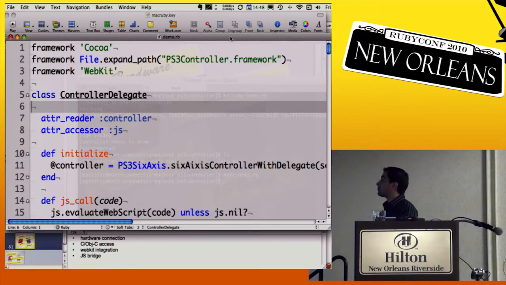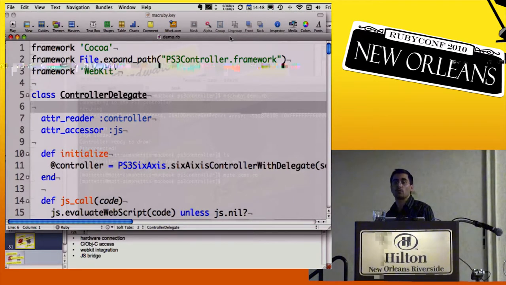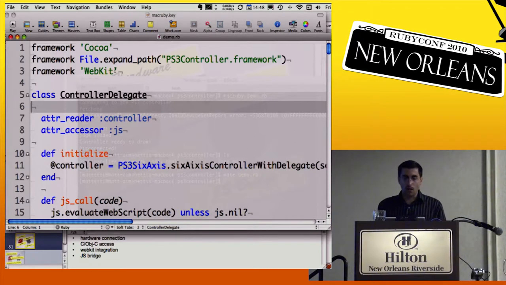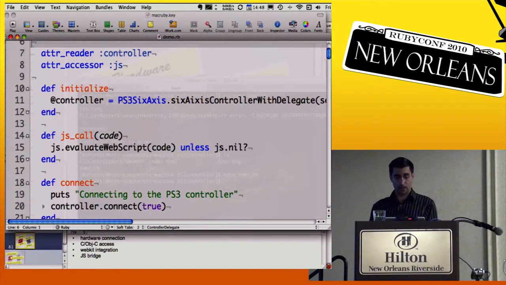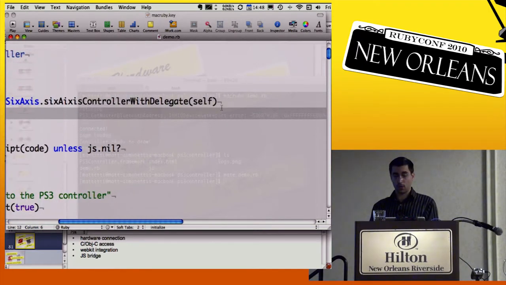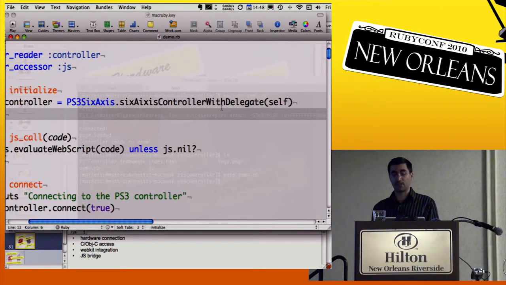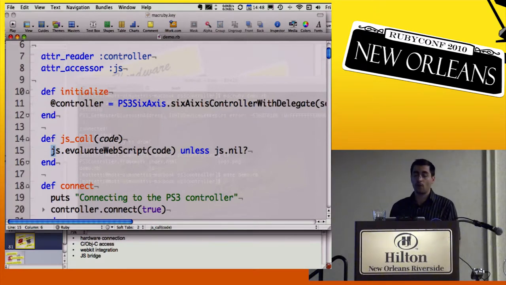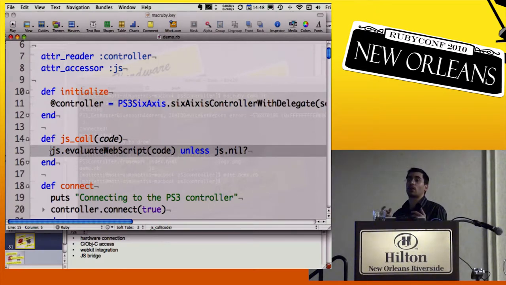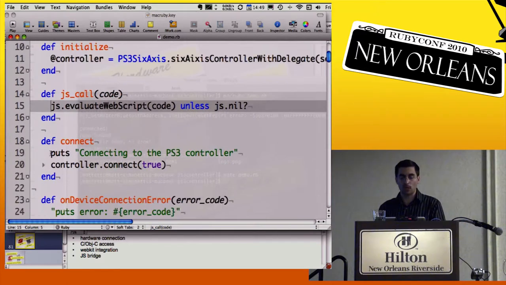But the reason why it was done like that is so the API is just easier to use, and not having to use C functions everywhere. Then I require the framework, the WebKit framework, and I create this delegate that creates a new PS3 controller and the delegate itself, so it will basically send the callbacks directly to itself. I wrapped a little bit the JavaScript evaluation script, so from MacRuby, you can talk directly to WebKit and you can send objects and methods to execute code in the browser.